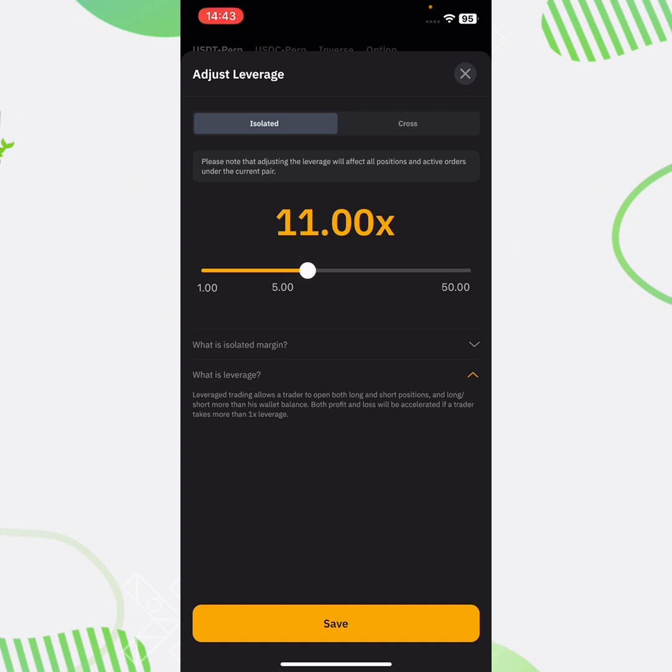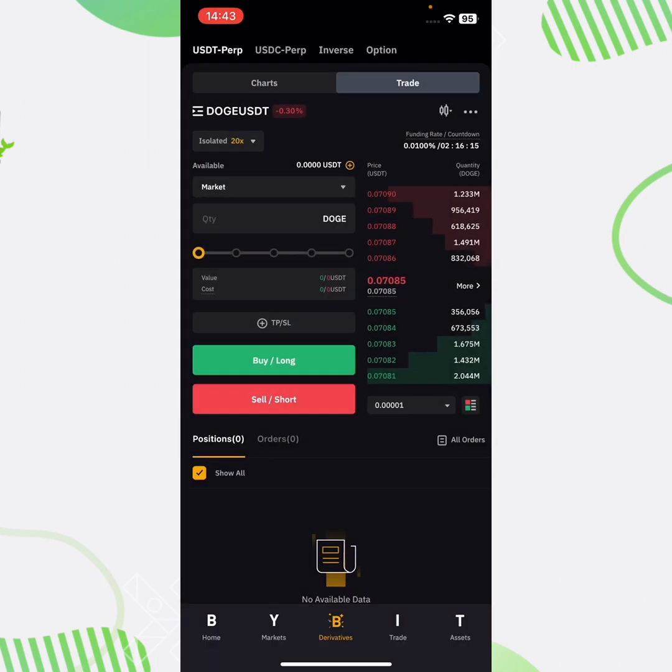You can adjust it to the level you want. So that is that for leverage. And then for here, okay, I did not explain this aspect.